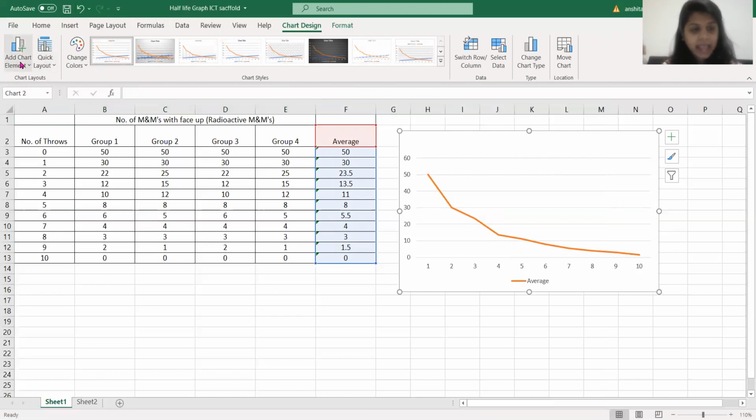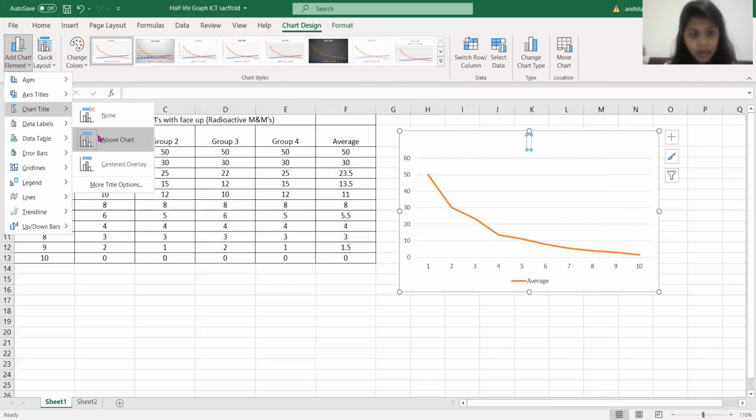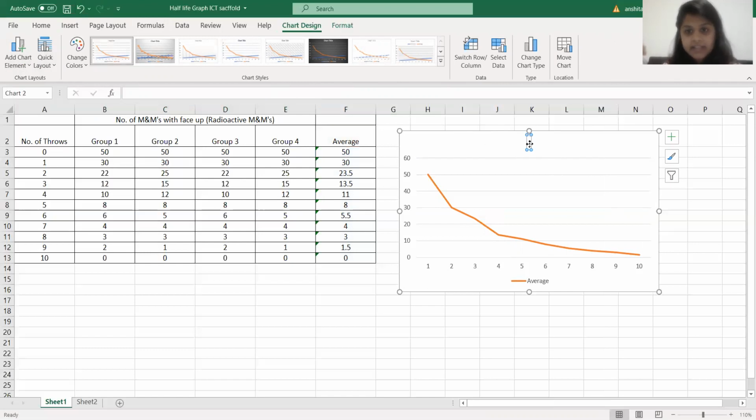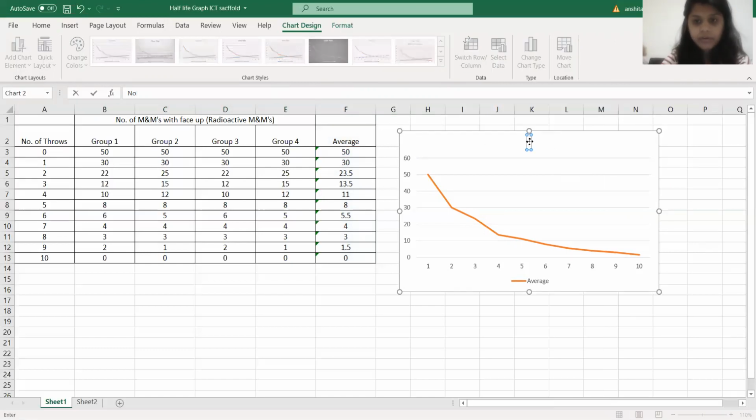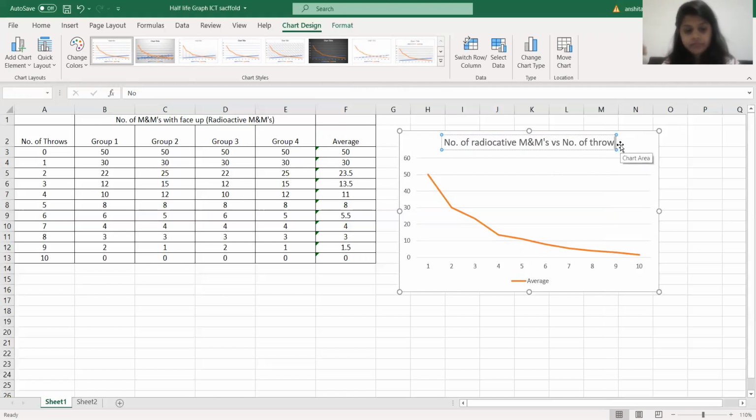We can say add element, chart title, and then we say above the chart, and we can say number of radioactive M&M versus number of throws. Yes, that's your chart title.